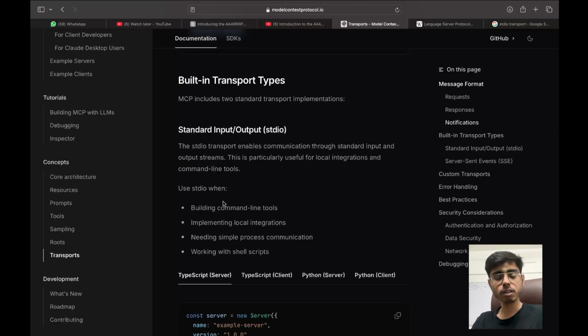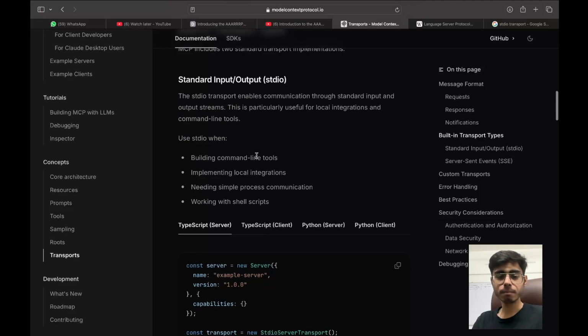As it is saying over here, use STDIO when building command line tools, because let's say you want to create a CLI that has access to an LLM, that has access to your local file system, that has access to GitHub, Slack, Notion, or any third-party tool. So that whole system is like an agent, and that should be AI enabled. So you can easily use MCP for that. And because it will have a lot of local permissions, local file accesses, then you can use STDIO for that.